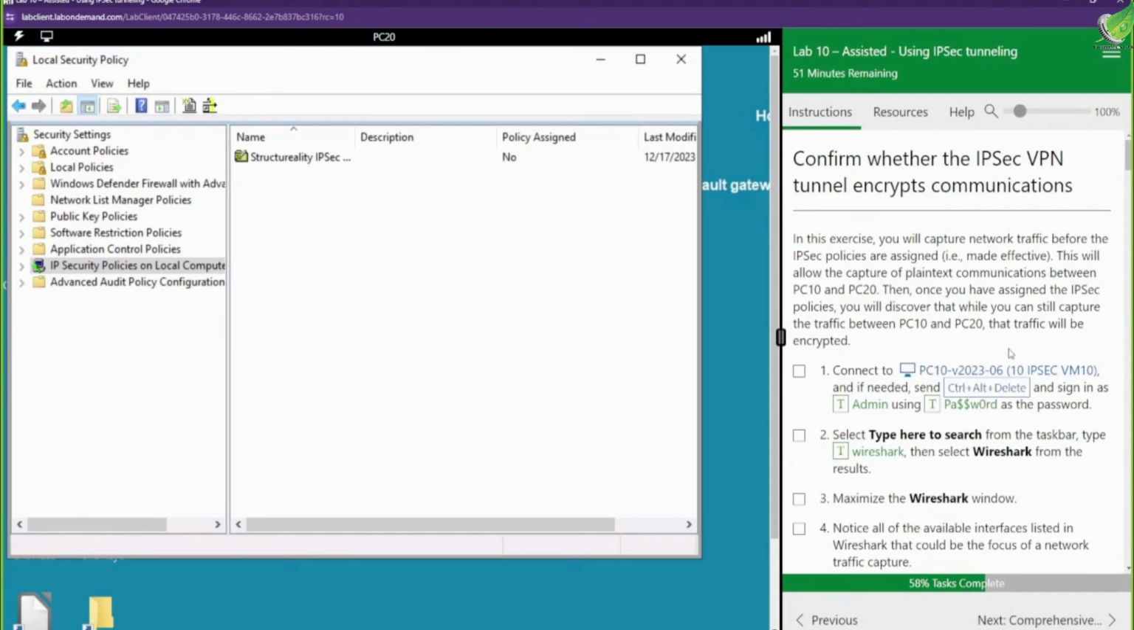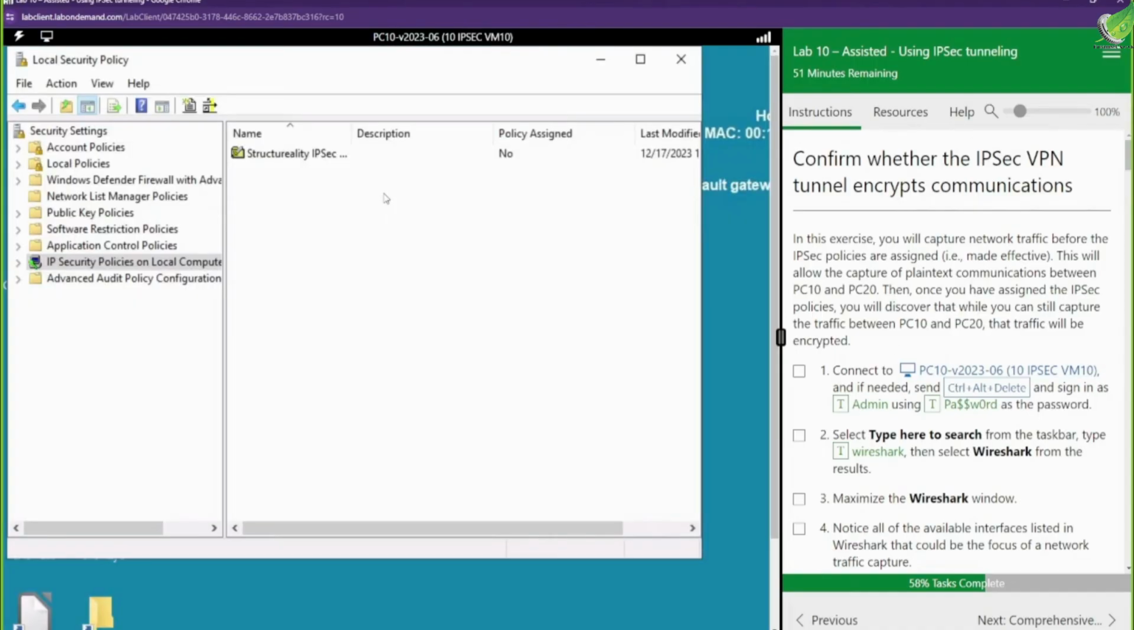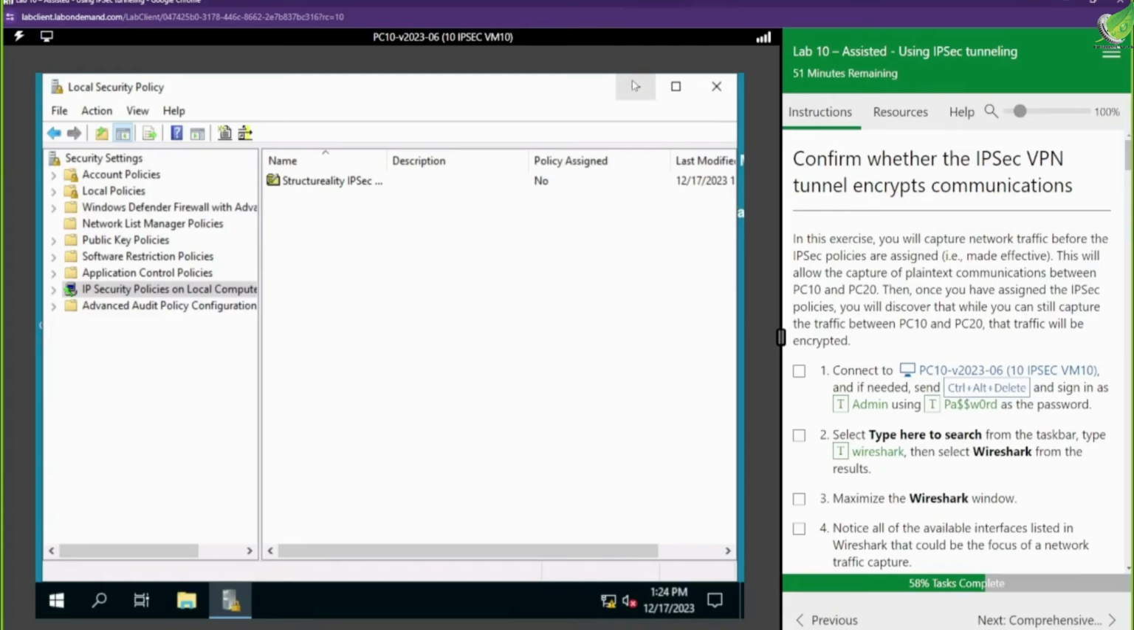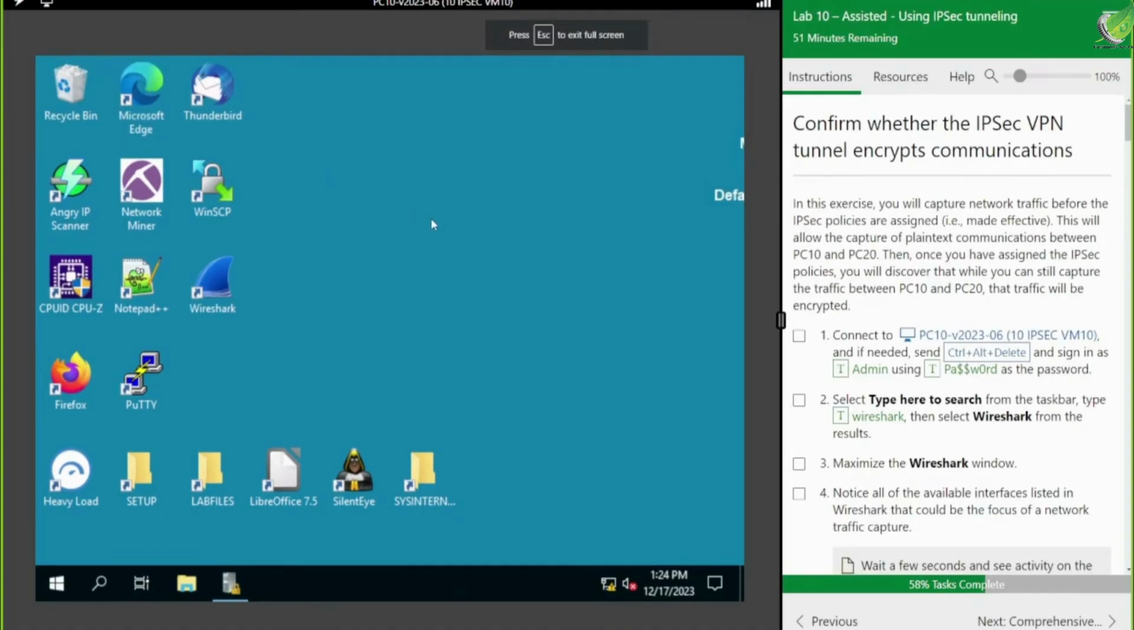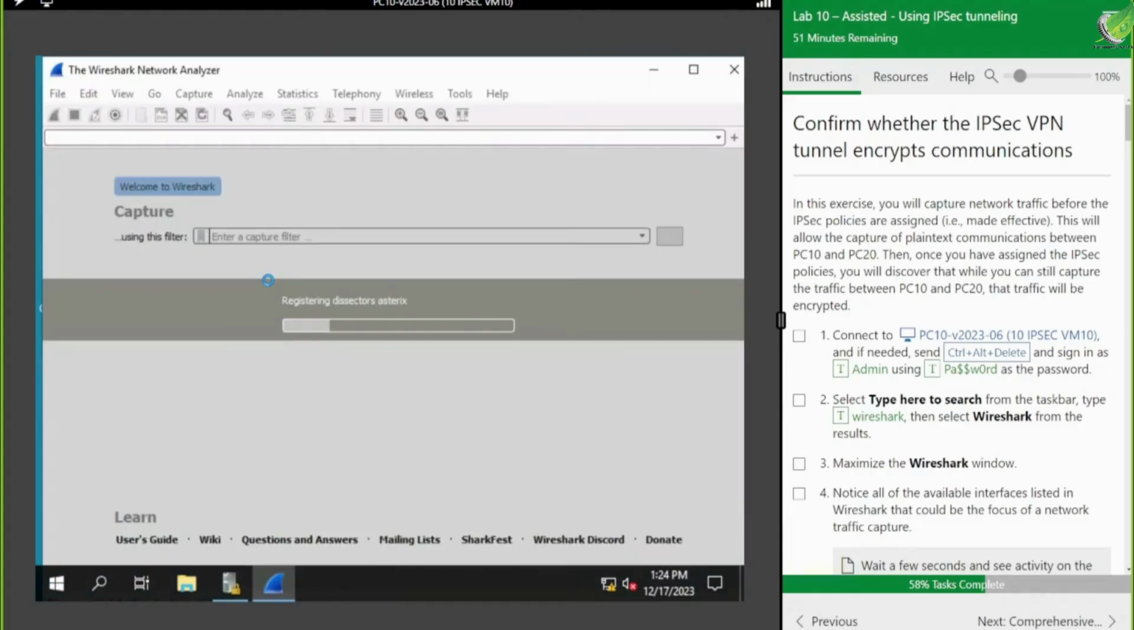All right, so in the next section, we're going to go back to PC10. We're going to start up Wireshark. Wireshark is a pretty cool packet analyzer. If you're not familiar with Wireshark and how it works, it's definitely recommended that you do. Just hit up YouTube. We have some Wireshark videos. We also go into full details in our Security Fundamentals Academy about Wireshark.